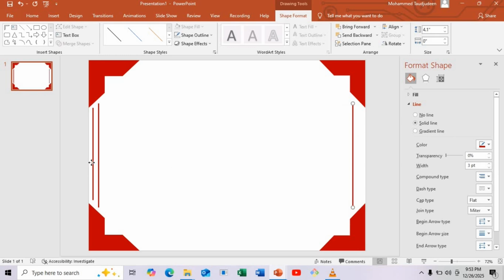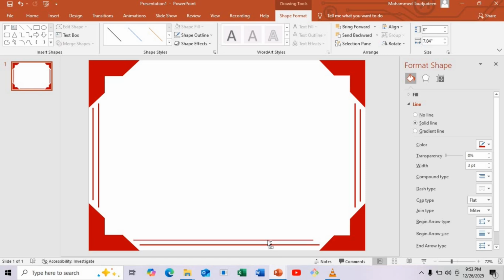Then take this one also, make a copy to the right side. Let me gently place this one closer. With this one also, let's make a copy down here. Alright, let's make another copy. Now let's take this one to the top. And take this one also. Make a copy to the top.